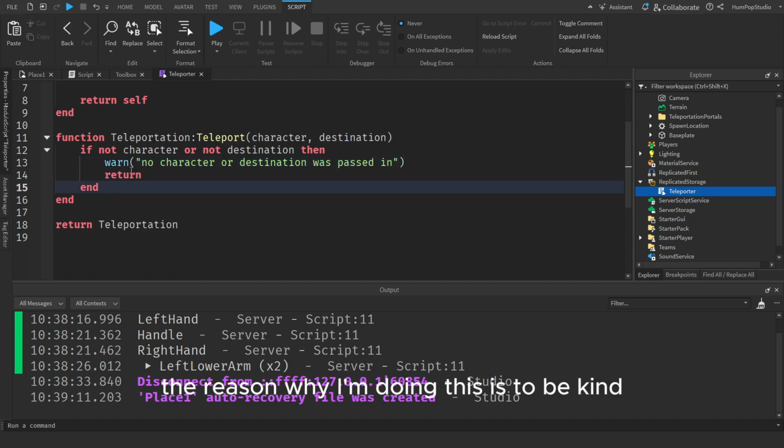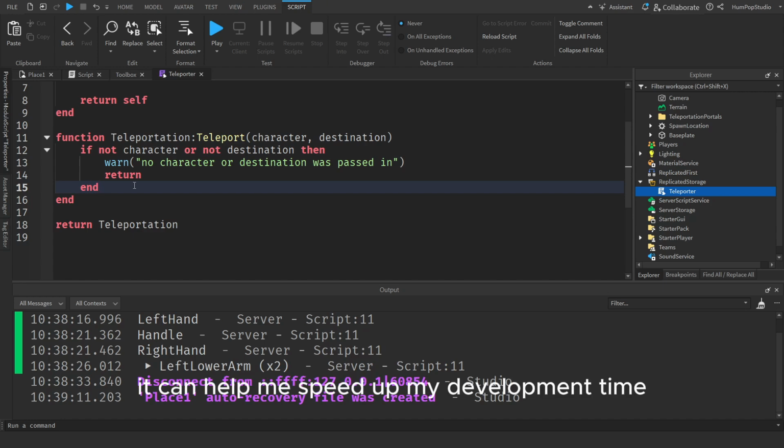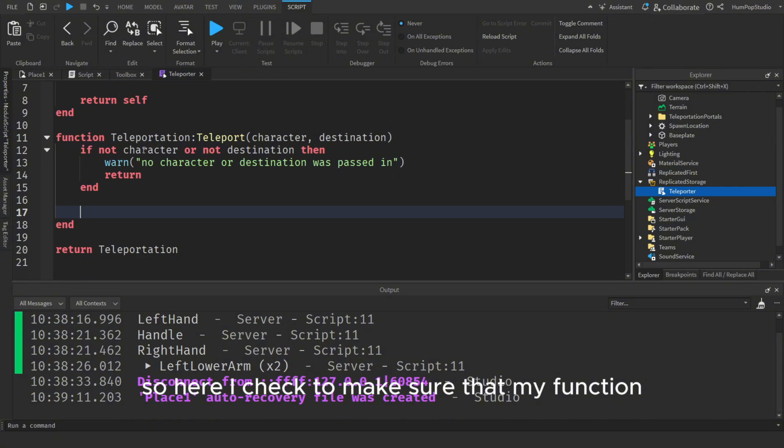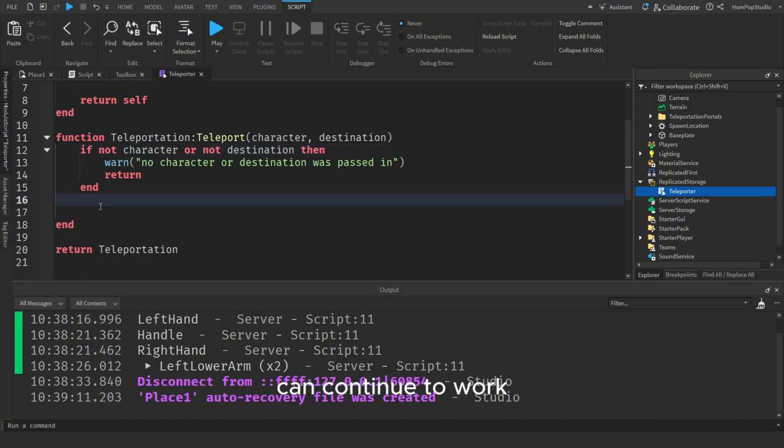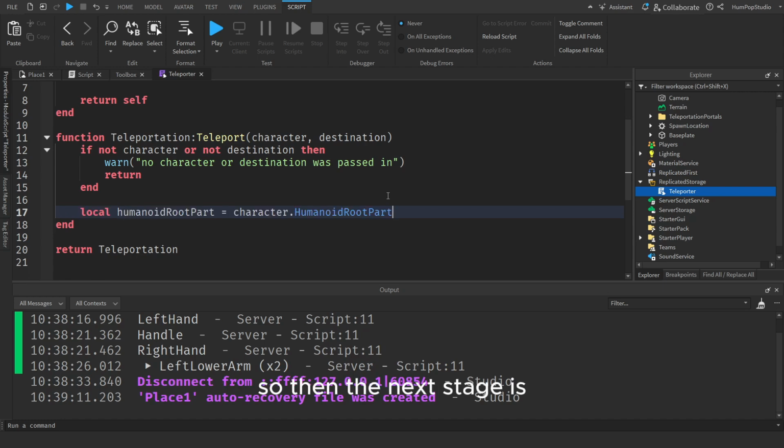The reason why I'm doing this is to be kind to myself in the next 6 months or whenever I use it, where I might just call Teleport and not pass in the right parameters. During development time, I want to have a quick and easy way to identify what the problem is. So by adding a warning that's helpful, it can help me speed up my development time. So here I check to make sure that my function can continue to work. And if it can't, I can quickly identify the problem and get on with doing what I need to do.